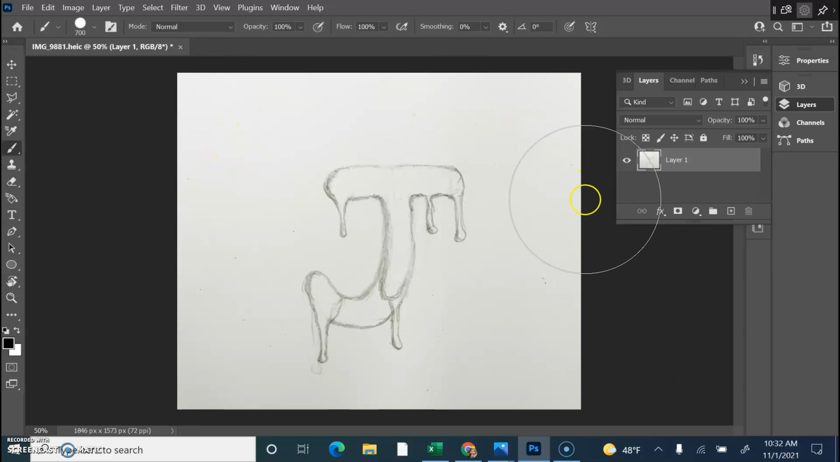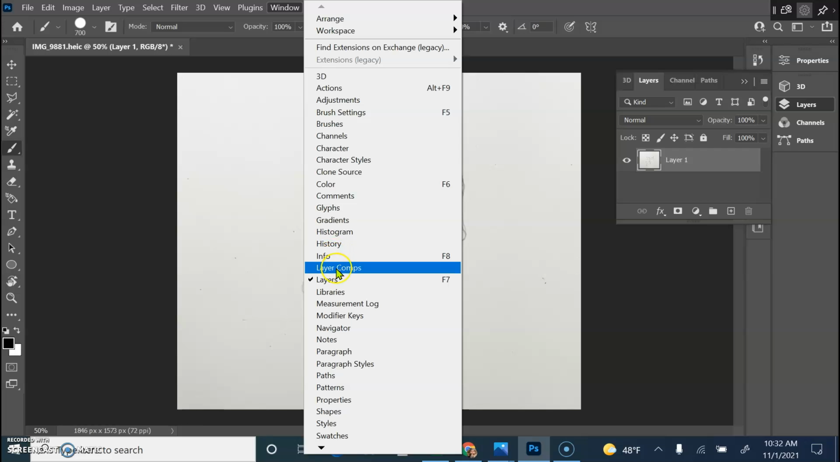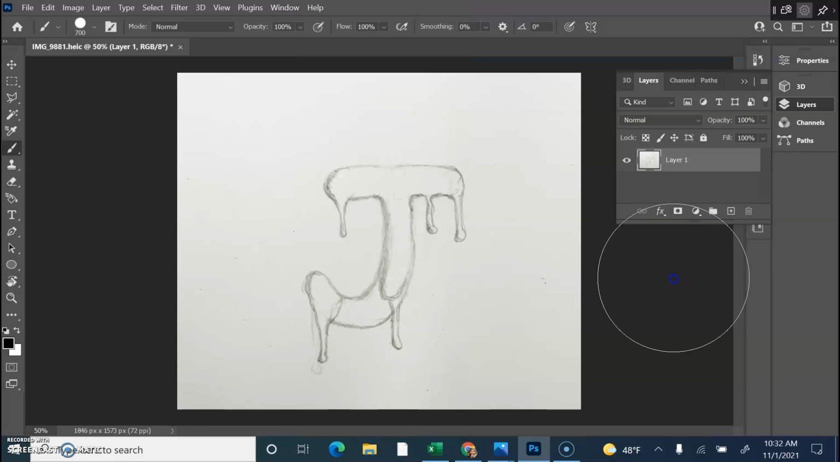If your layers panel is not up, you'll find layers under Window, Layers, or you can just hit F7. Remember that layers are kind of like transparent paper. What we're shooting to do here is turn this into a single shape that's by itself, meaning just black and white.